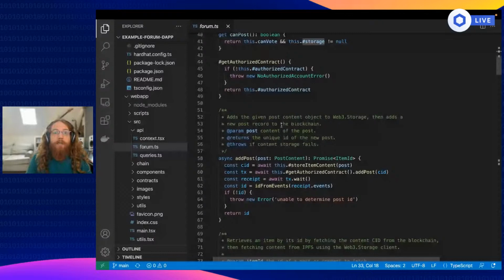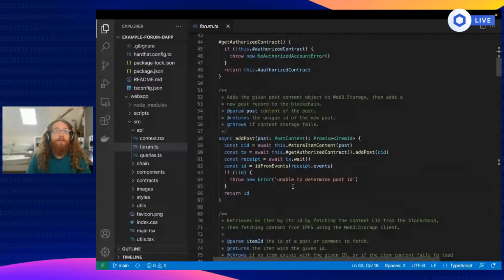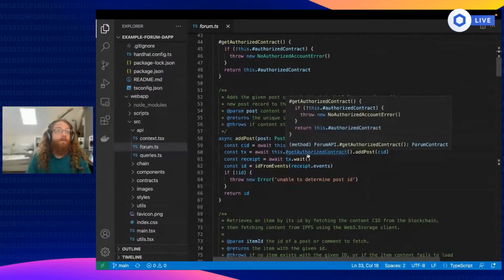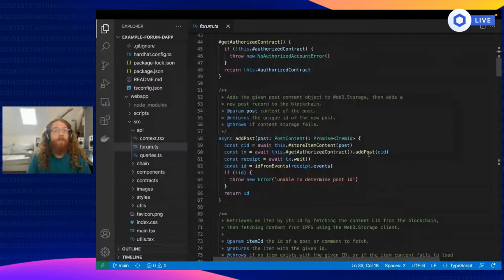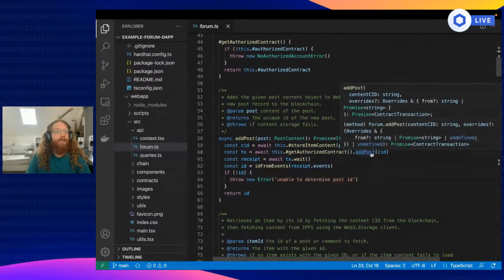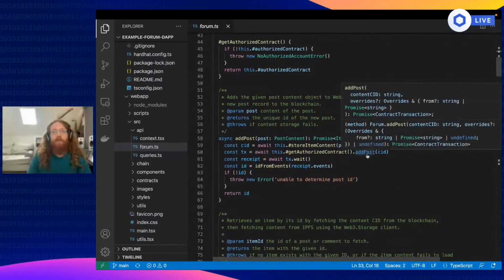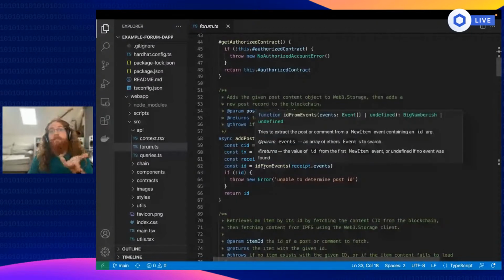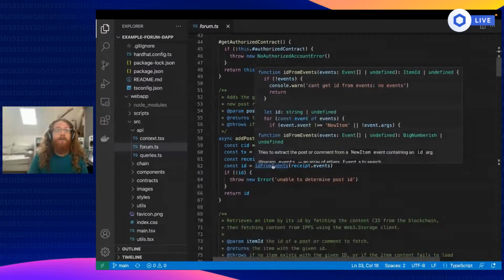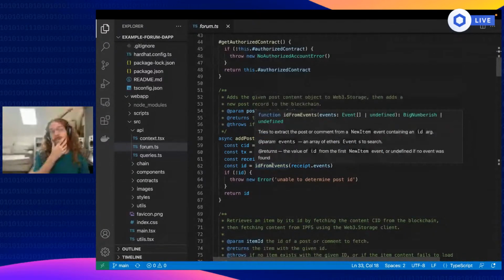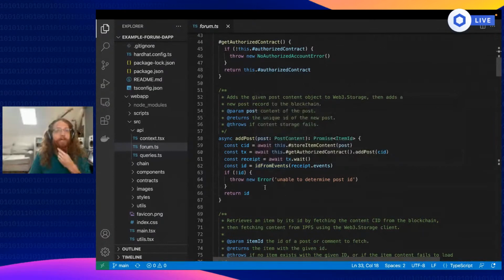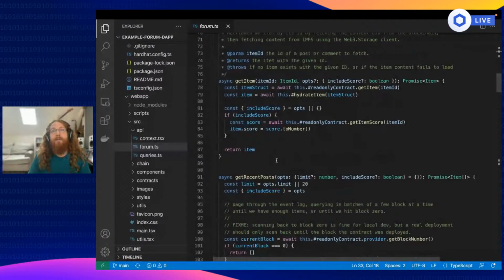We store the item content using that store JSON thing I showed earlier. And then this thing will throw if we don't have the authorized contract. If we do, we can call add post on it. And like I said, we have those TypeChain types, so you can see this is defined on the forum contract, but it feels like a regular JavaScript or TypeScript method. It's kind of nice. And then once we've posted something, we'll try to scrape the events from the transaction to get the ID out from that new item event, and then return it to the caller. And it does this for all the contract functions.